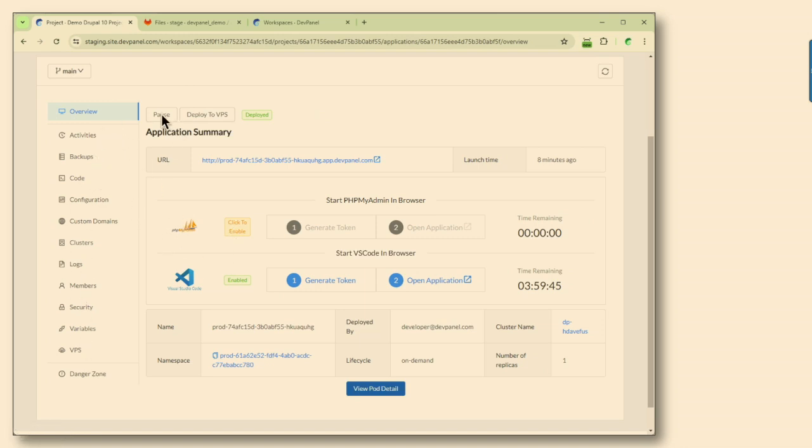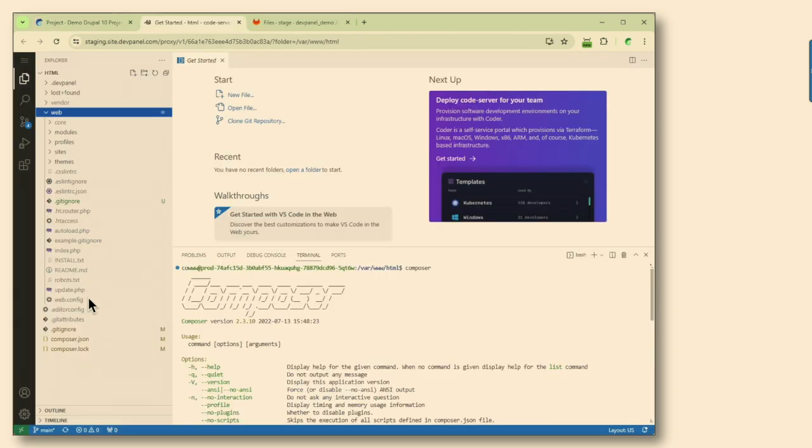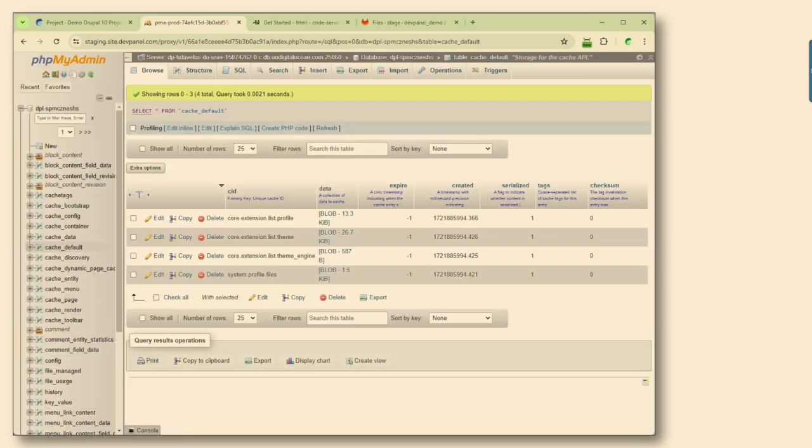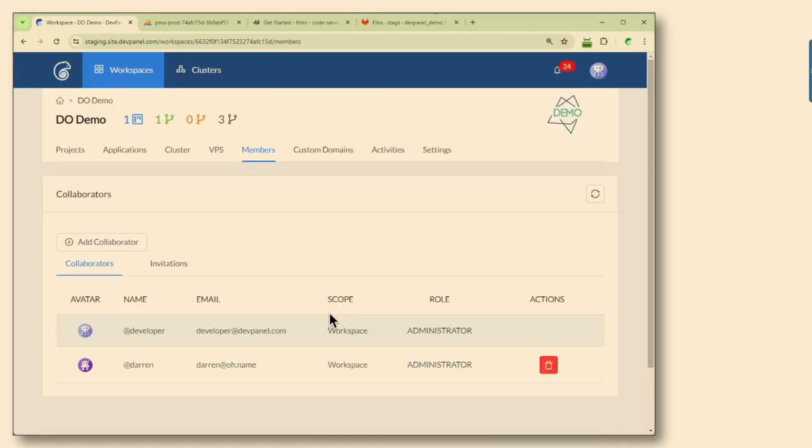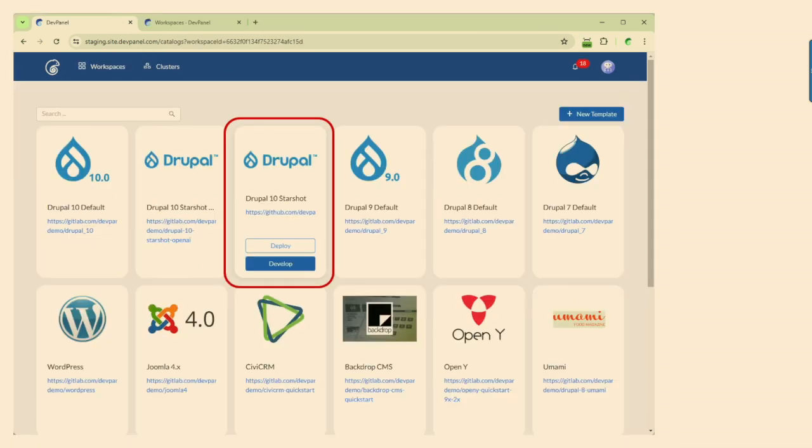You can pause any of the branches. So if you have dev environments, you can pause them and save money that way. You have a cloud dev environment here, so you can open up VS Code, open up phpMyAdmin, create webhooks, etc. And you guys already saw this: cloud dev environments, or the IDE, come built in with Composer and Drush, phpMyAdmin, and custom domains. You can attach custom domains. We manage certificates for you, or you can upload your own certificates. And then you can invite collaborators as admins or developers.